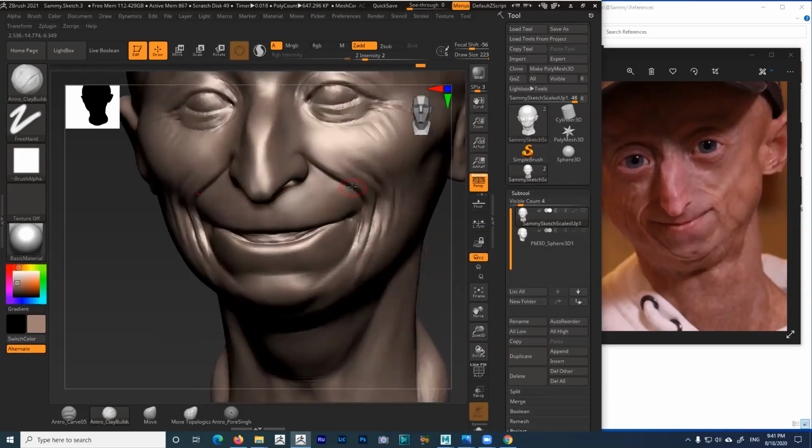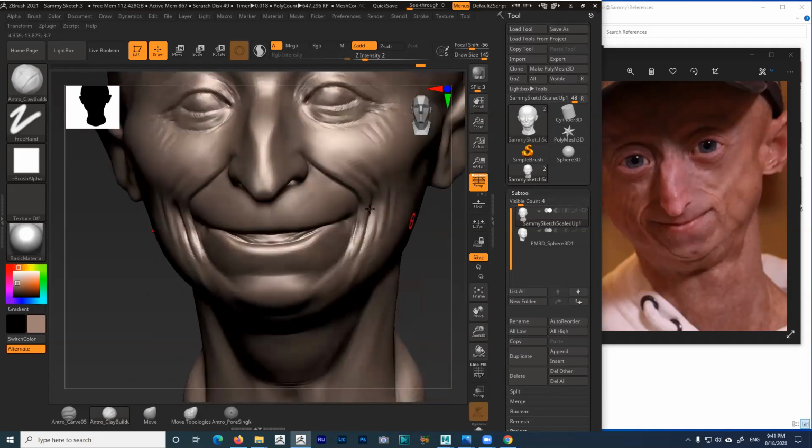Yesterday I was mentioning the zygomatic muscles in here. I can actually introduce a little bit, although I'm not seeing it here in his actual references. I see a little bit more on him in there, so I can actually dig this area here slightly like that, just to create a little bit more of this.